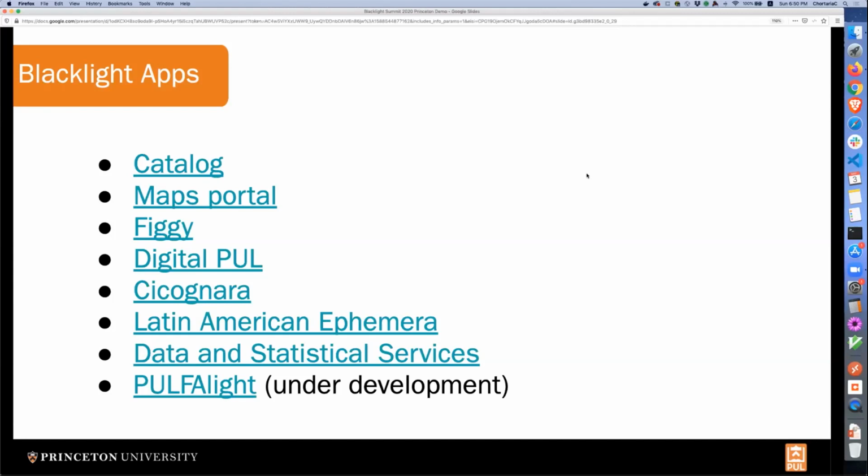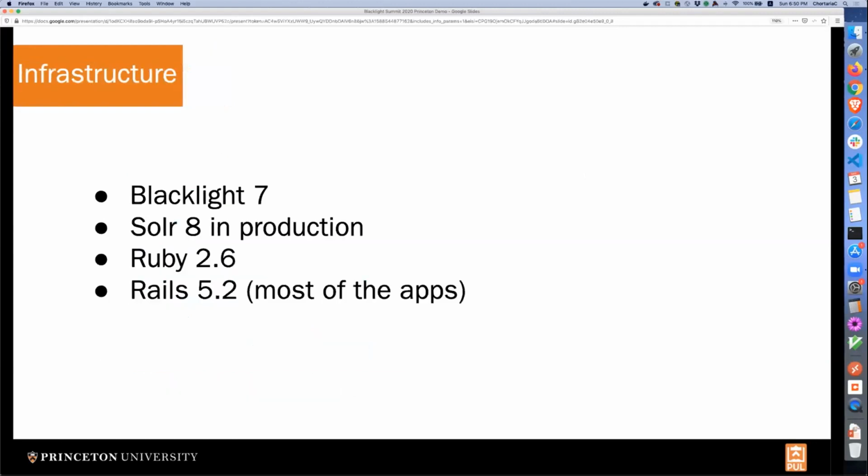Digital PUL for digital collections and online exhibitions at PUL. The Digital Chicken-Yara Library, the Digital Archive of Latin American and Caribbean Ephemera Repository, Data and Statistical Services, a data discovery platform, and Pulfalite, which is the new finding aids application and is still under development.